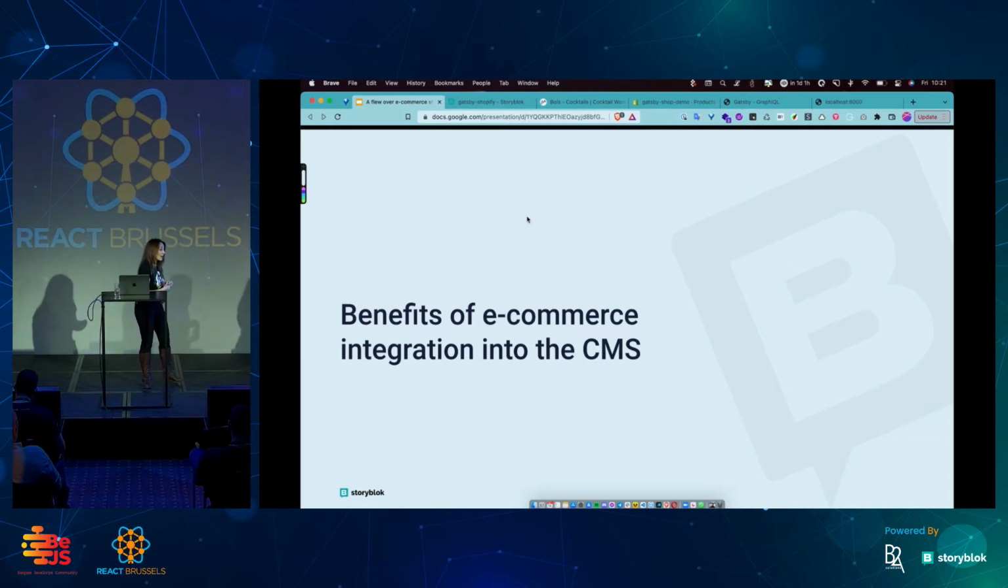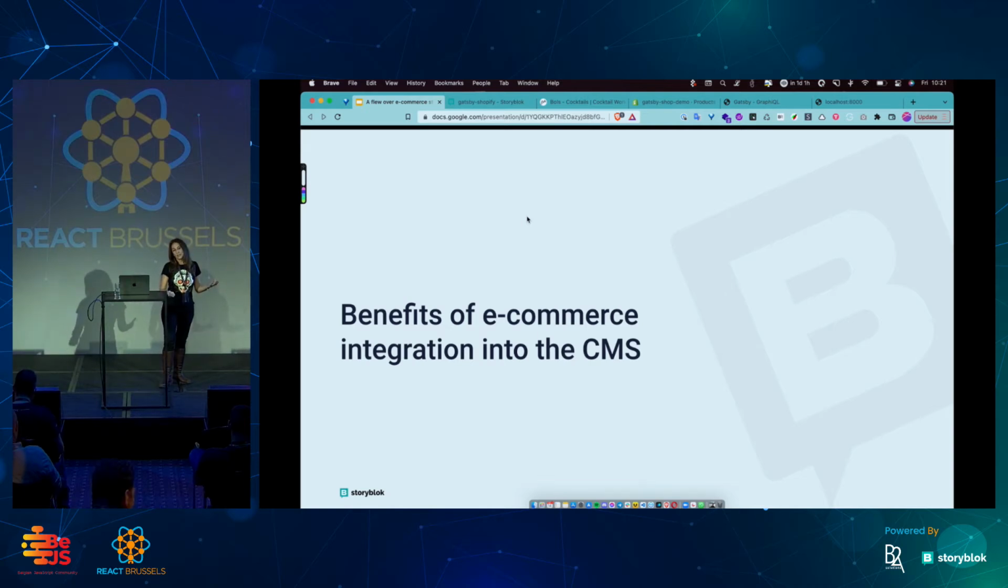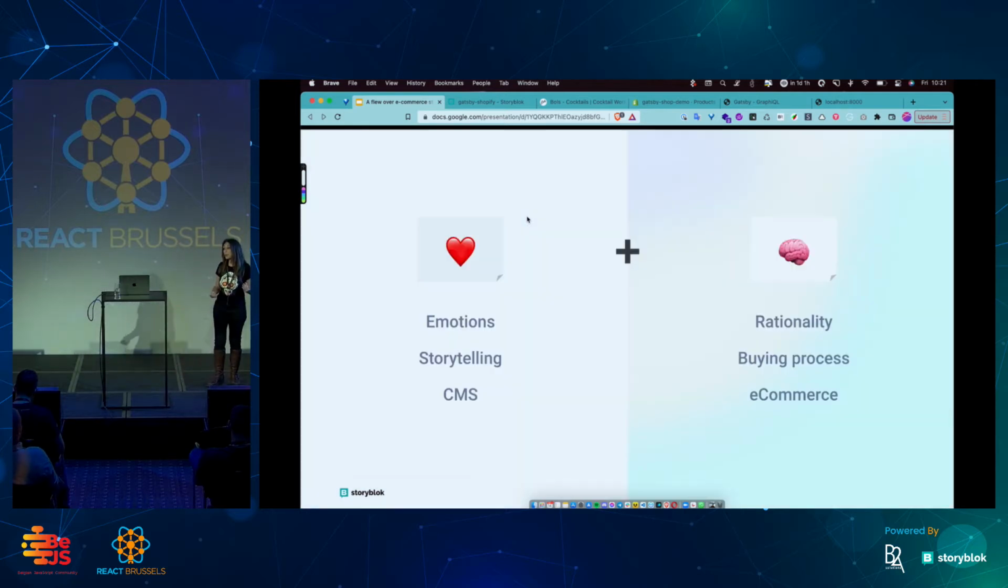So people don't buy products and services, they buy stories and magic. This quote by Seth Godin shows us that the purchase process doesn't begin in the shopping cart. It begins much earlier, and it's not driven only by rationality, but by emotions. And how can we drive our users' emotions? By storytelling, of course. And the best way to do storytelling is to integrate our storytelling with our products in our CMS, and that's what we are going to do.